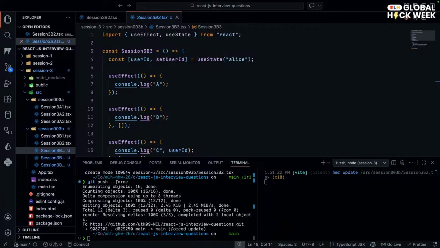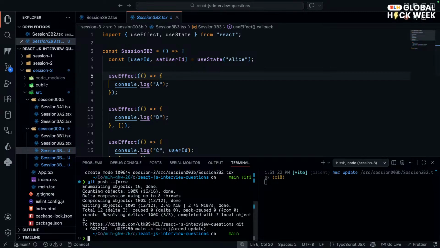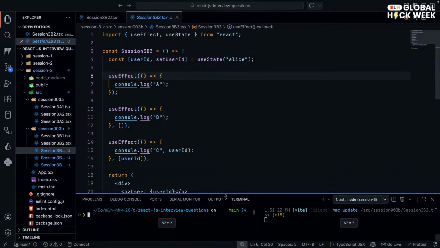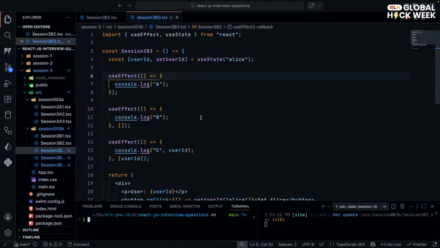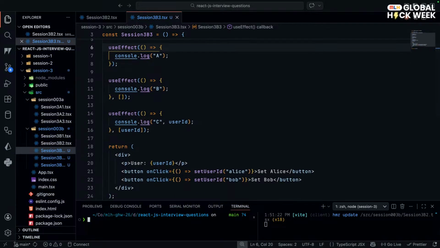So what is the question and what do we want to do? Right now, as you can see, I have 3 use effects in this 3b3. My question to you all is, how many times will A be printed? How many times will B be printed? How many times will C be printed if I click on set user ID to Alice?